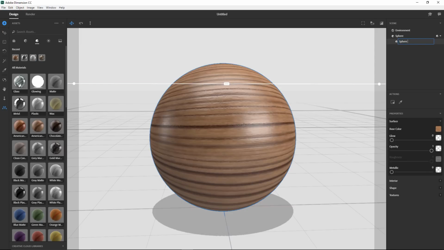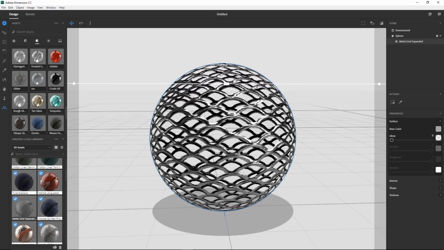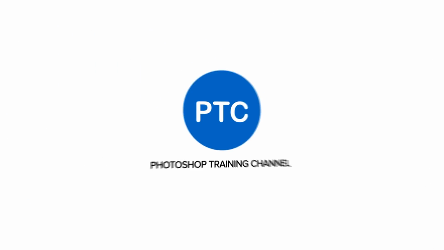In this video, you're going to learn how to use Adobe Dimension CC in Photoshop to composite 2D and 3D objects together.